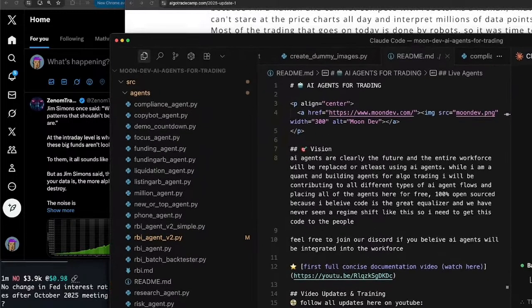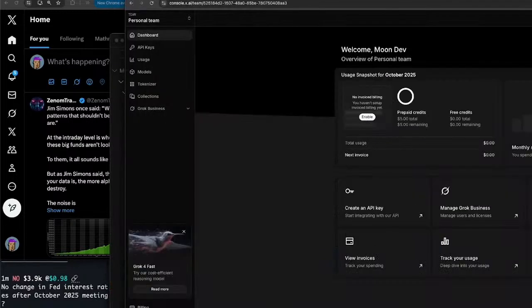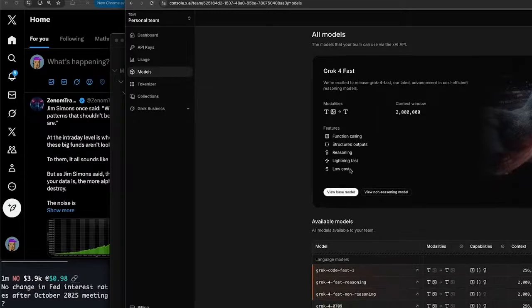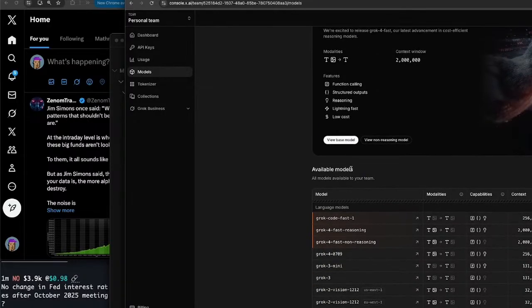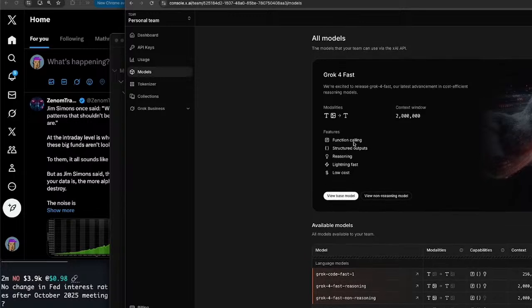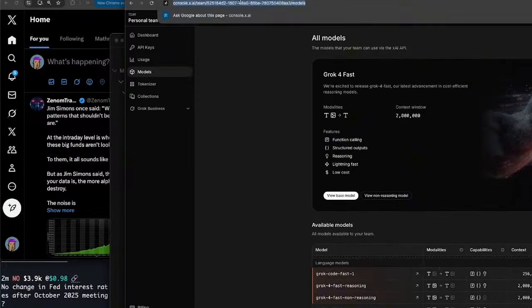Interesting. Let's go look at the XAI documentation here. Users, collections, models. Okay, so they have all these models here. Grok 4 fast per million tokens. Grok 4 fast non-reasoning. Grok code fast 1. View base model. You might need these models. We want to use Grok. Which Grok should I use is the question. Grok 4 fast reasoning. I'm going to do that one.